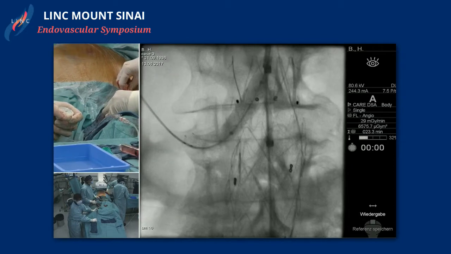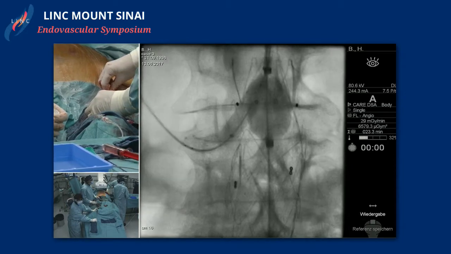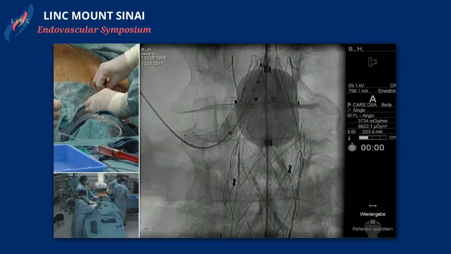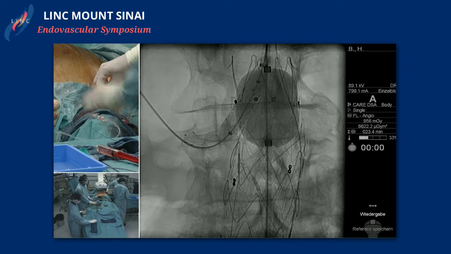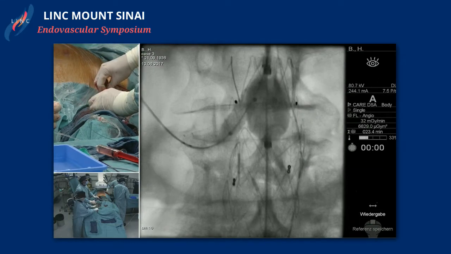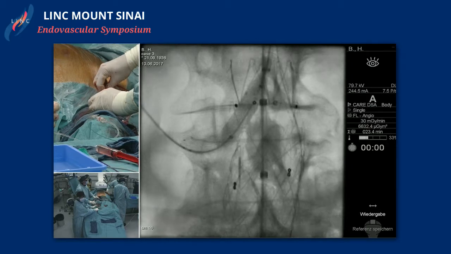So this is another point for the parallel graft technique and not for the fenestrated graft. But I have to confess that for this patient originally we wanted to implant a fenestrated graft.